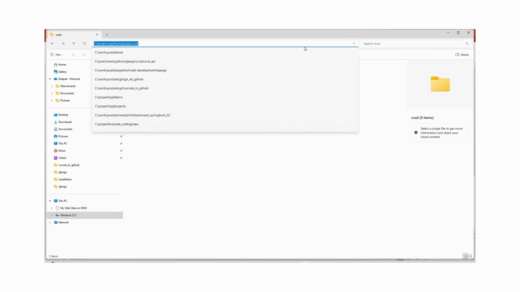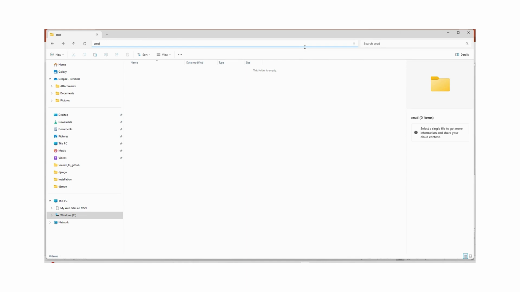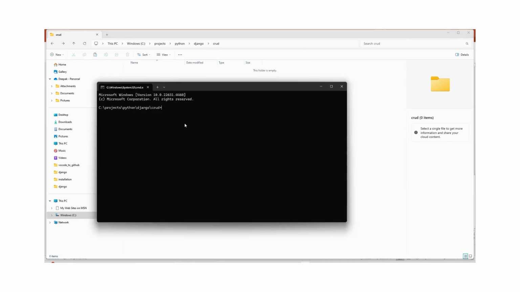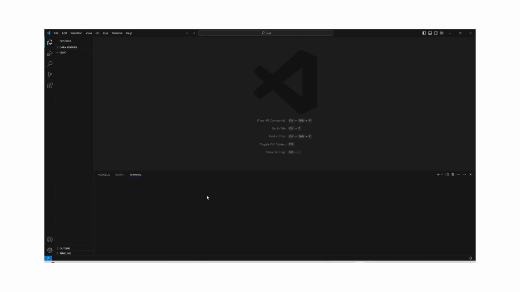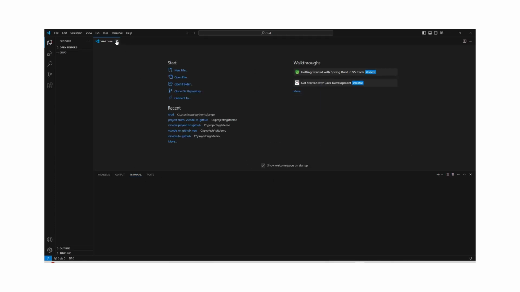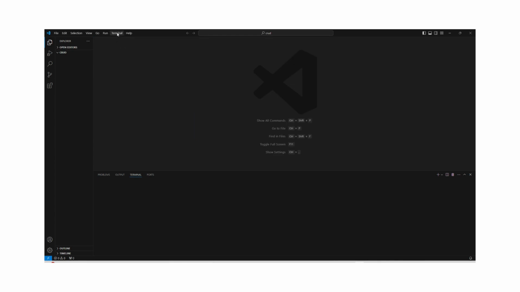Now this is our project folder. Let me open the command prompt from here. Now this is our command prompt. Here we can type code space dot, and it will open the VS Code instance for us. Now the VS Code instance is opened. You can click on Terminal and select New Terminal, or you can click on this plus button, and it will create a new terminal. Now this is our terminal.